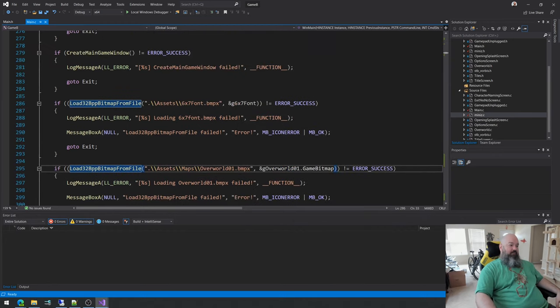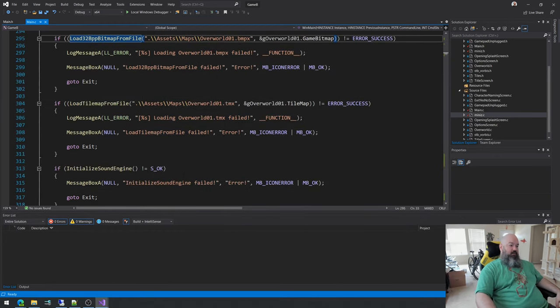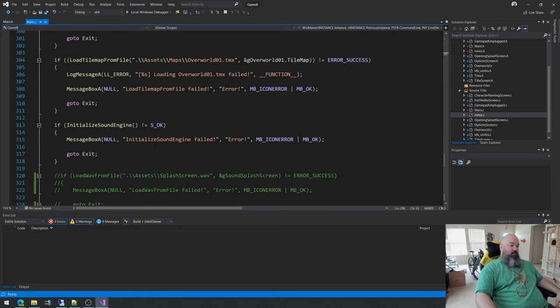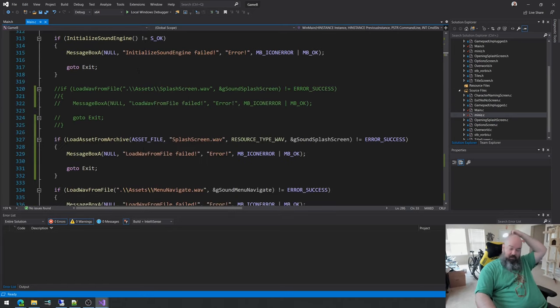So obviously I have to finish all the rest of these. All these different types of, what do you call them, resource types. I've got to do the same: load aug from memory, load tile map from memory. That way we've replaced our entire suite of load resource from file functions. We no longer are loading files directly from uncompressed files. It's great. I'm very happy with it.